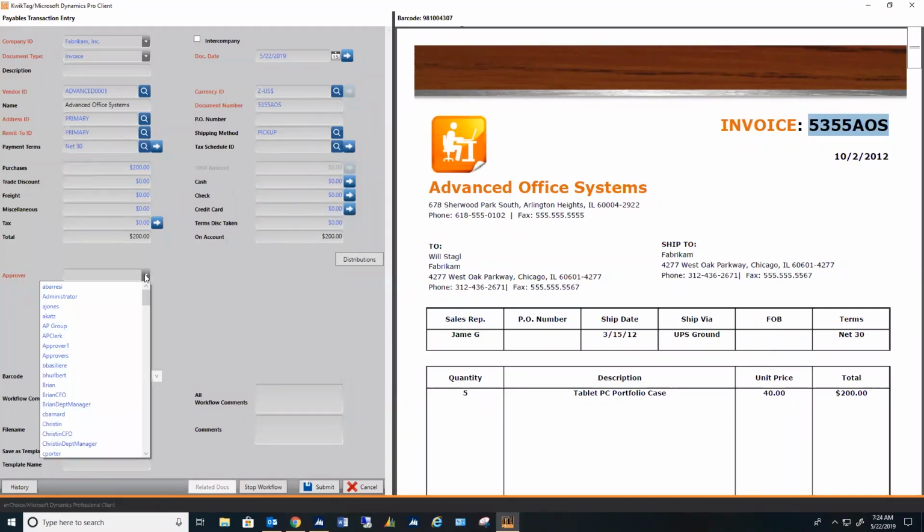Okay. So remember we picked the workflow, we said we're going to send this to the same person because we know who approves Advanced Office Systems. We know who approves office supplies. Well, in our case, we're going to pretend it's Mary CFO that does that. Mary CFO gets lots of invoices to approve.